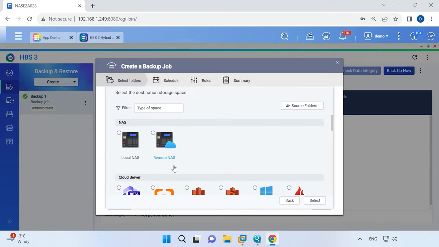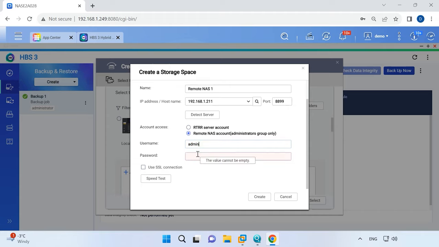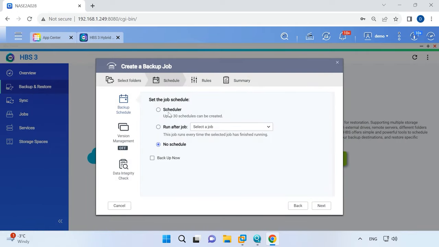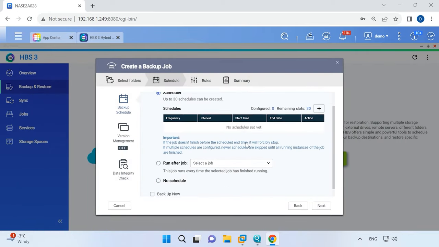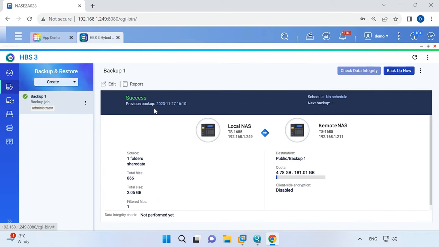Remote NAS. If your network includes one more NAS storage device, you can choose it to save your backup there. You'll have to give your IP address, port, and credentials for the user that has administrator rights. Other settings are similar – schedule, filters, policies, and so on. As a result, the data backup copy will be downloaded to another NAS.